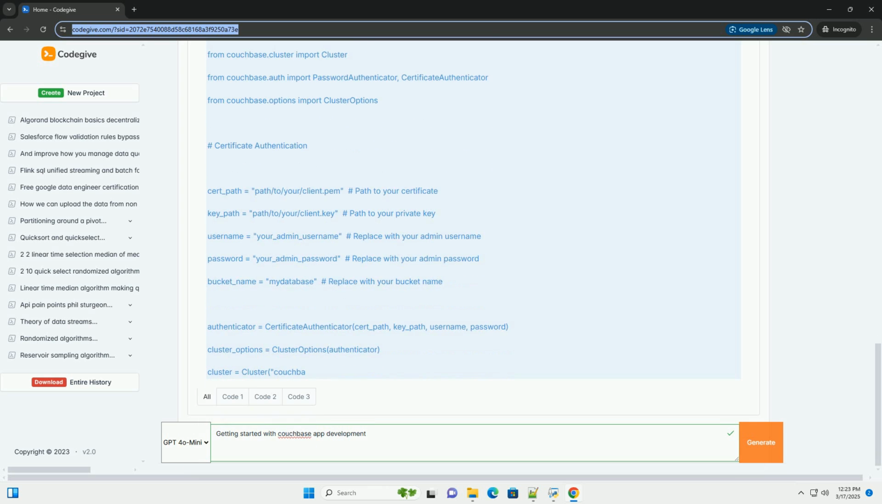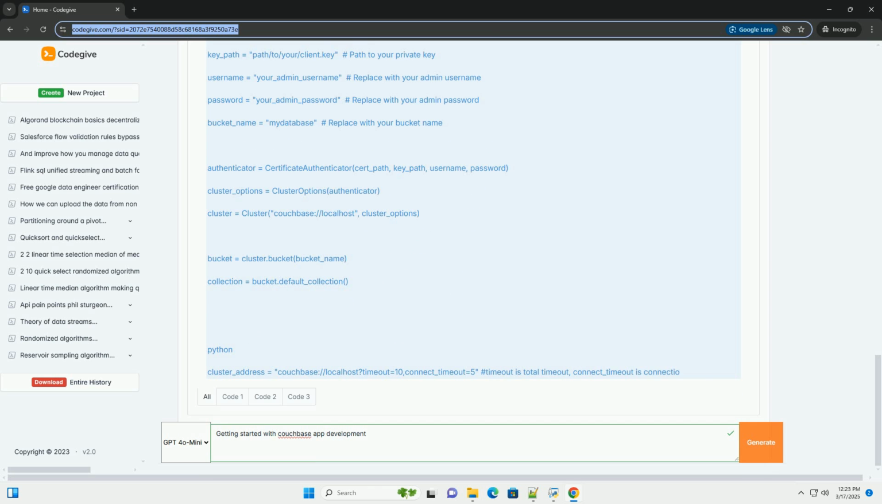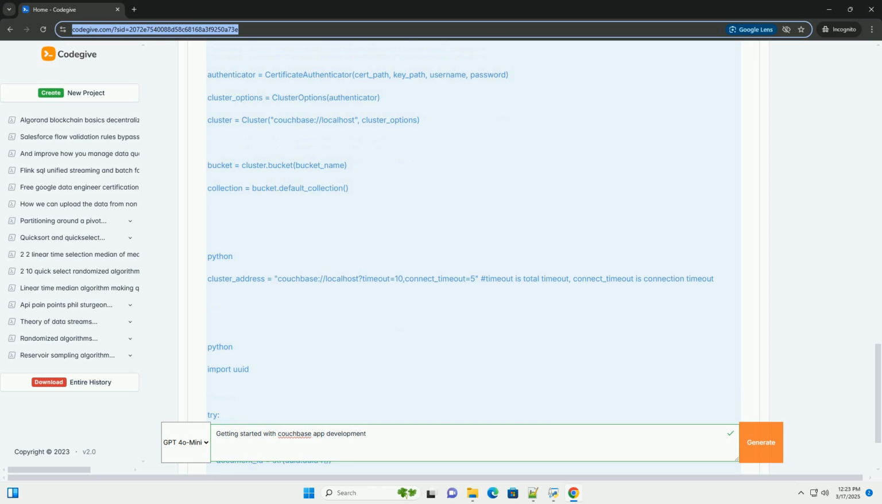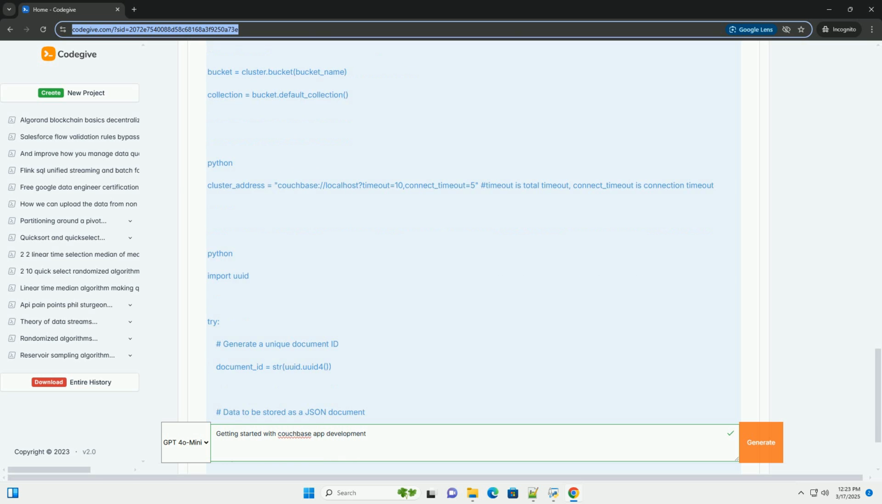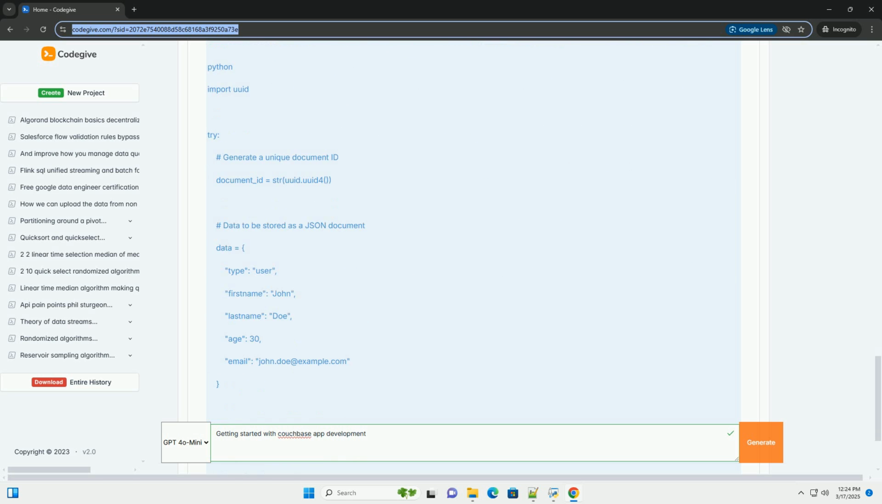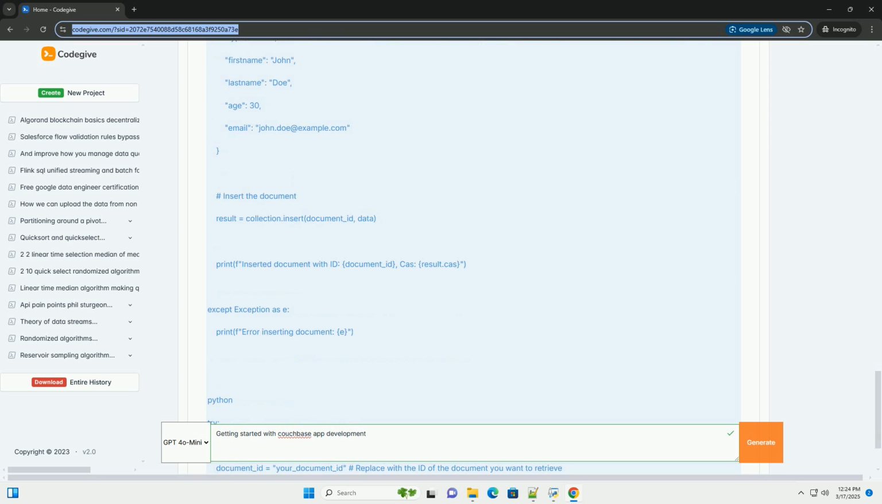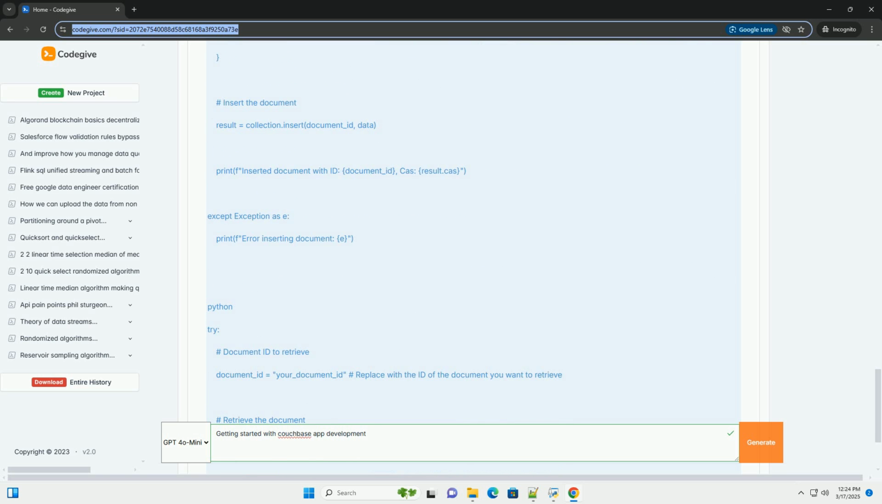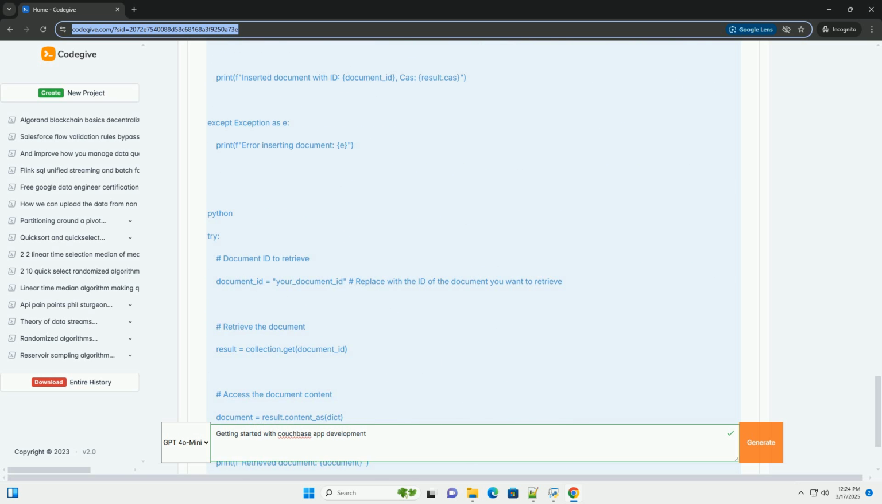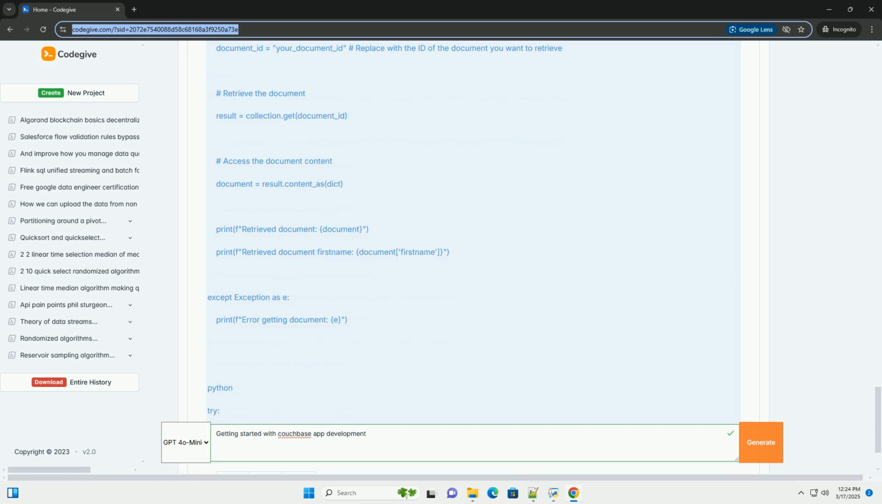Table of Contents. 1. Introduction to Couchbase. 2. Setting up your environment: installing Couchbase Server, installing the Couchbase SDK, setting up a development bucket. 3. Connecting to Couchbase: basic connection, connection options, authentication, encryption. 4. CRUD operations with Python examples: creating documents, reading documents, updating documents, deleting documents.